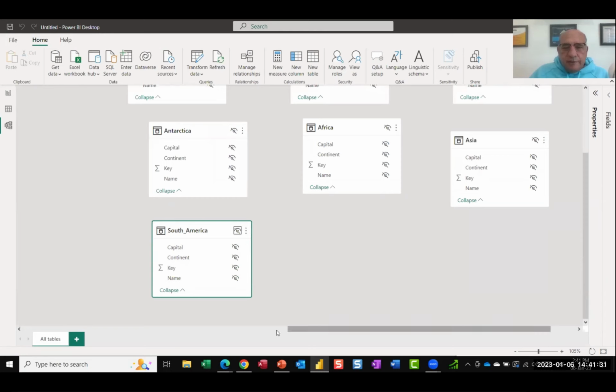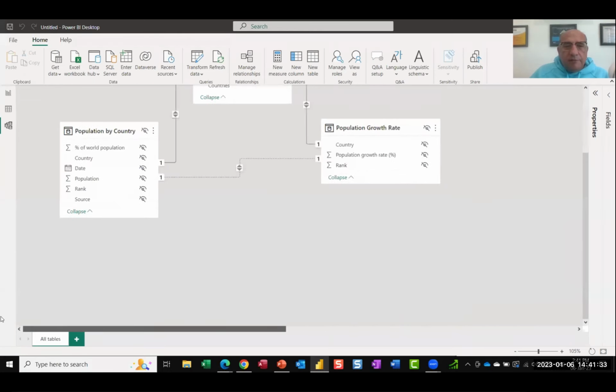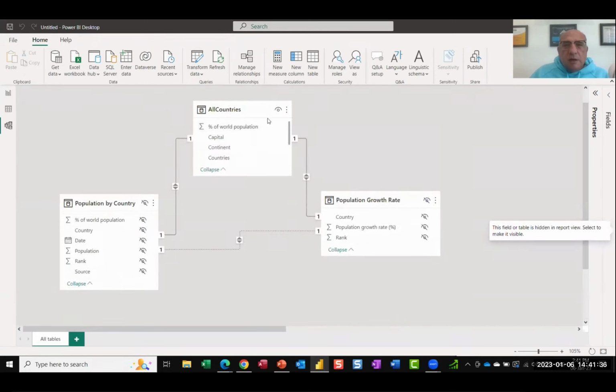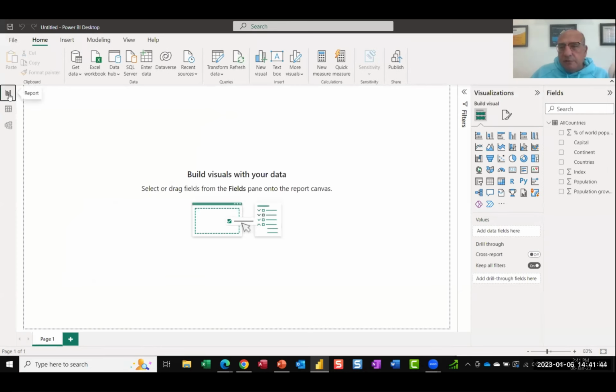Now all the queries, with the exception of all countries, are hidden in report view. This will create a clean interface. If I go back to the report view, I just see all countries. And I'm ready to start creating my visualization. And I want to talk in details about visualizations after our last break. Do you have any questions?